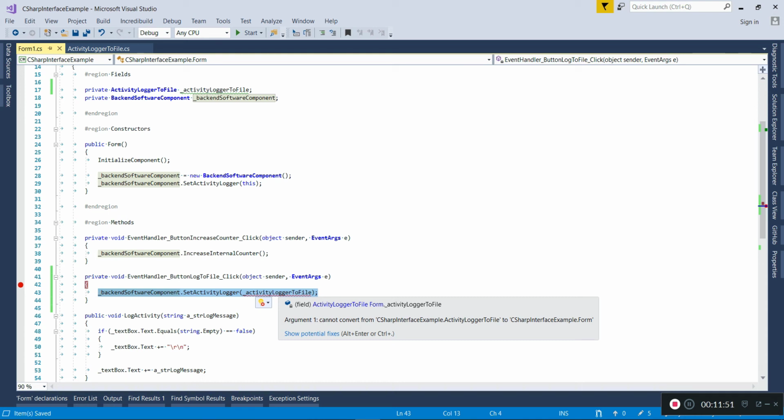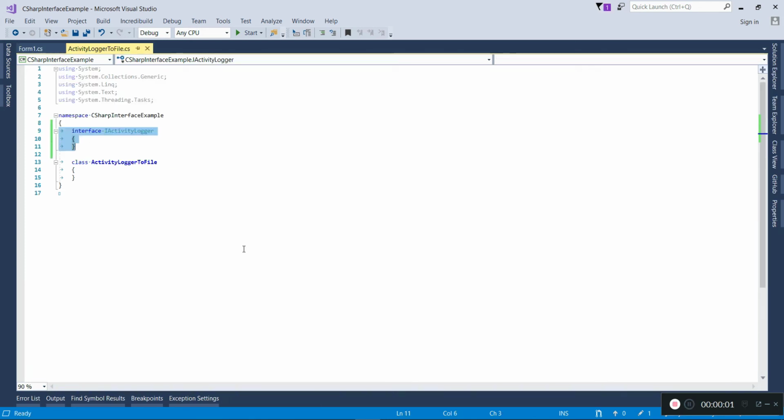In this case there is a way for solving this problem, the usage of the interfaces. We implement an interface in front of the class of ActivityLogger2File. The interface declaration begins with the interface keyword. Right after that we specify the name of the interface. In this case we identify our interface with the name of IActivityLogger. At this point this interface does not hold any element.